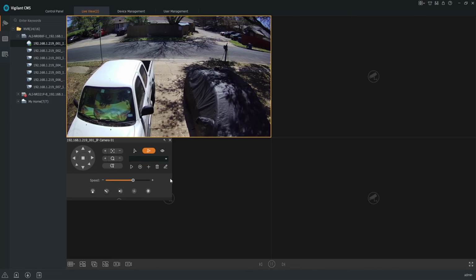In my opinion, it's easier to configure the PTZ presets and patrols, recorded patrols from either the web browser or the local interface, but you do have quite a few options still using either the CMS or the mobile app. Overall, it's pretty easy to configure the presets, the patrols, and the analytics.